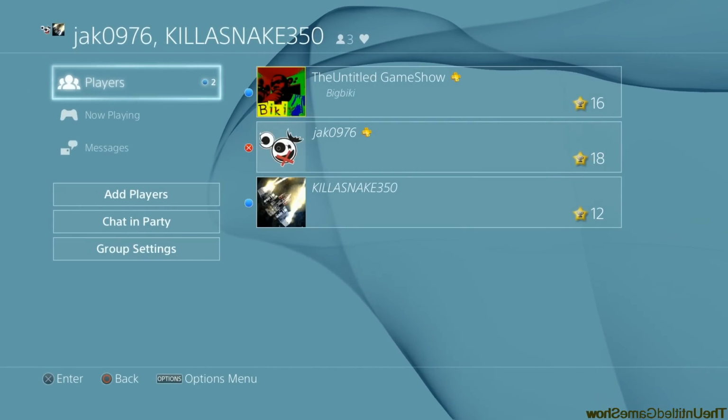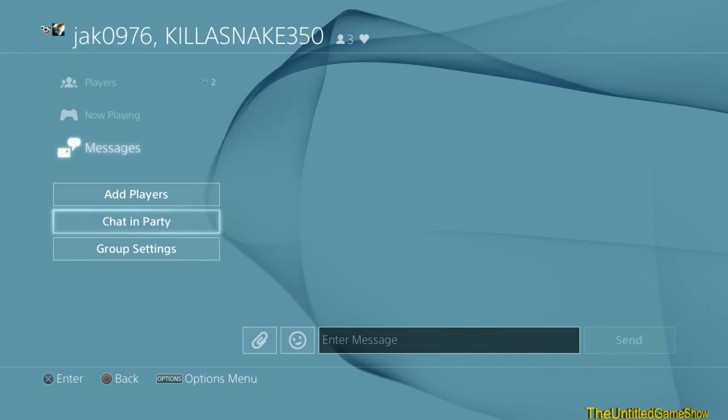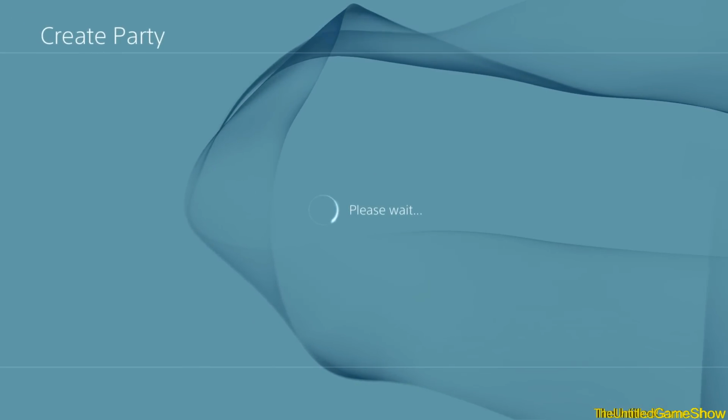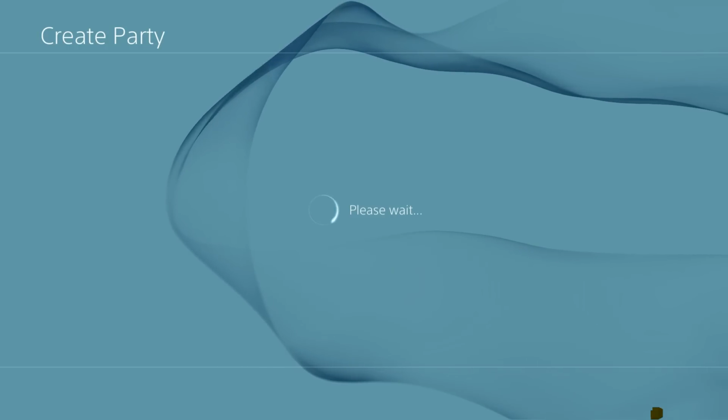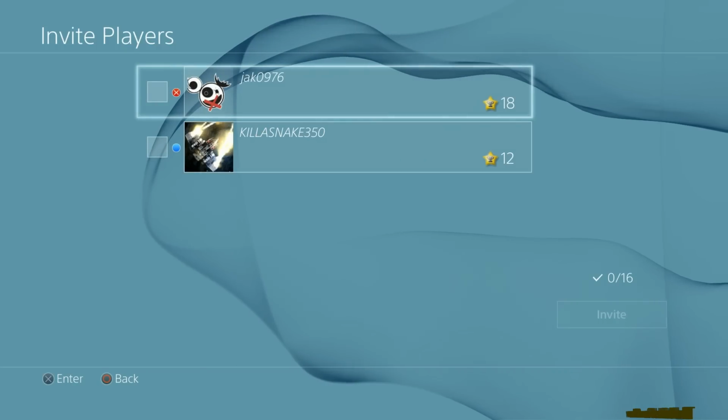My first favorite group was some of my friends I play games with almost every day, Jack and Killer Snake. So they're in the favorite group, so I will be able to chat in a party instantly by just pressing this button, and instantly it will create a party and just send them a party request right away without me having to go through much fuss about doing it right there. All right, guys, so great little feature right there.